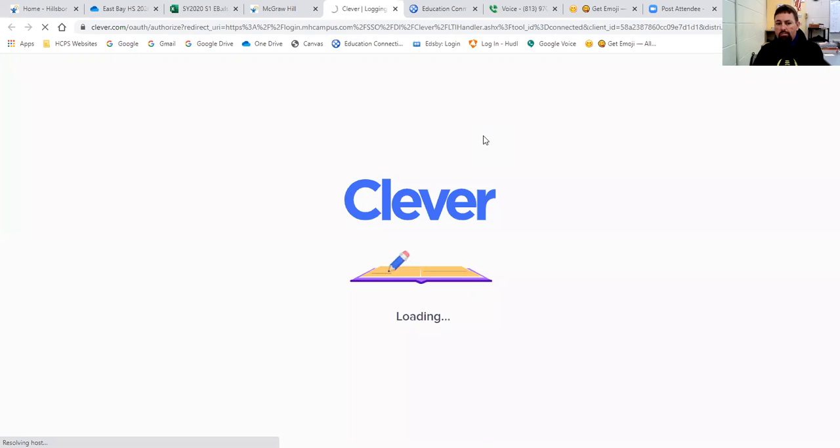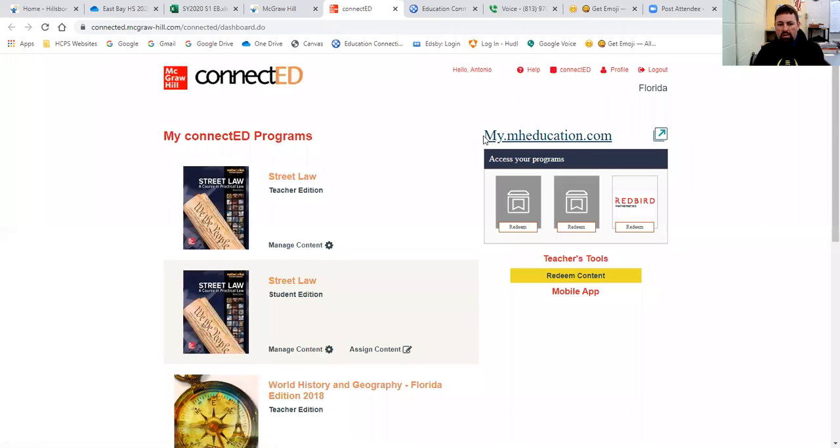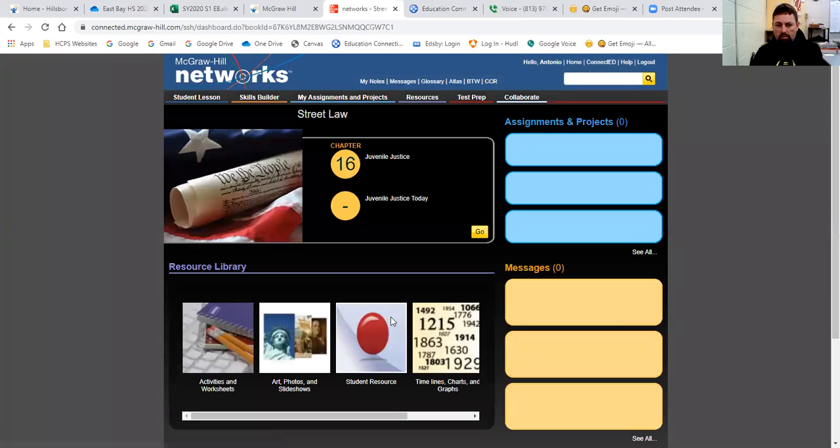Now it will take a few, maybe a minute or two. So just be patient, maybe check your horoscope or something while you're waiting. But here in just a second, it'll launch. Okay, so you'll select the book for our course, which is the Street Law book, Student Edition. You'll click that, and it'll bring it up like this.